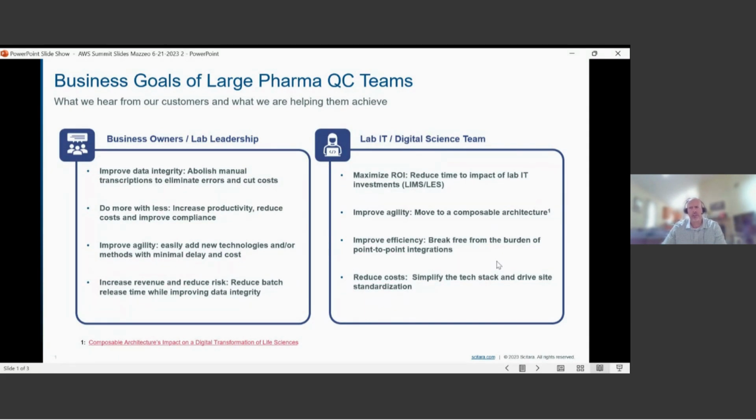And I should point out that this contrasts with the way these things are normally integrated in the laboratory, which is what we call point-to-point integrations, where you build point-to-point integrations between a LIMS and an instrument, for example. They have been around for a long time. You can certainly do that, but they really have a lot of negative impact, especially with regard to agility. Because if you want to put something new in, you've now got to build all these new custom point-to-point integrations, which are costly and add a significant amount of delay.